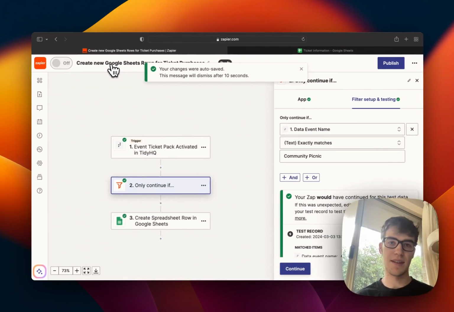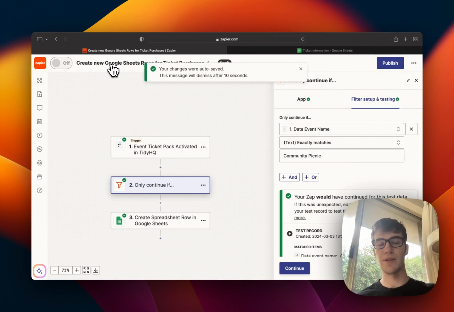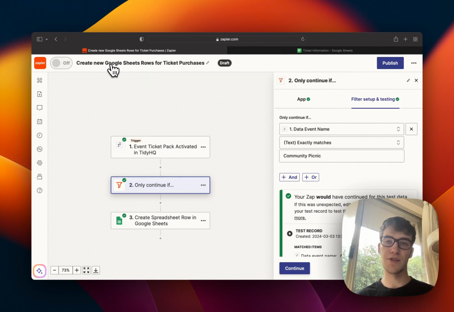And that's it. The last step to do is to publish your Zap, and then whenever there are ticket sales from TidyHQ, that will be brought into Google Sheets. And you can optionally add filtering to only bring in specific events.